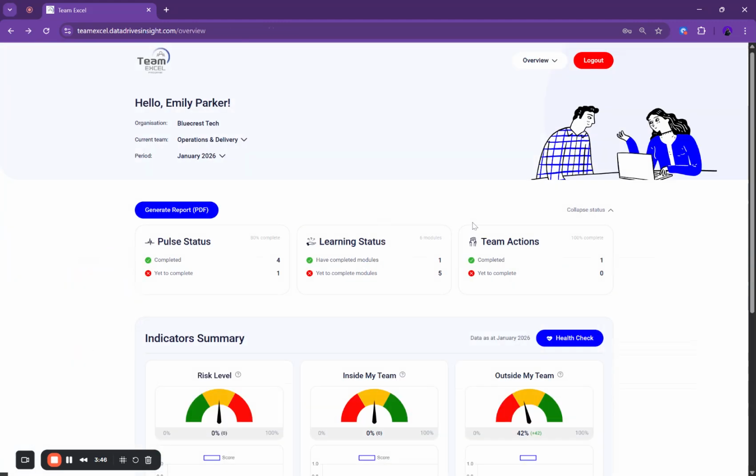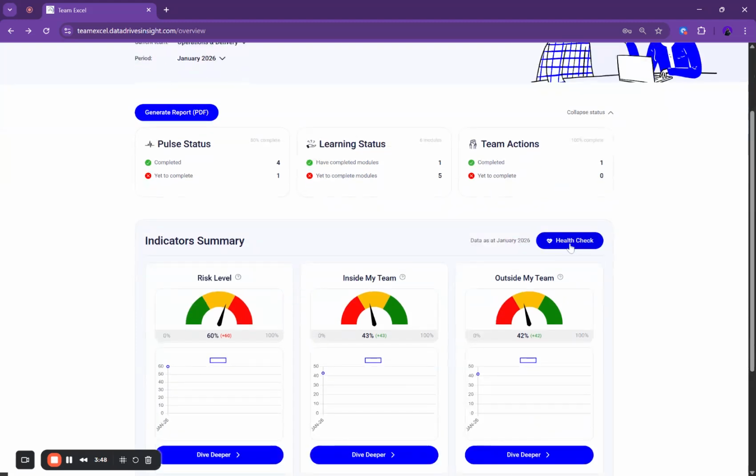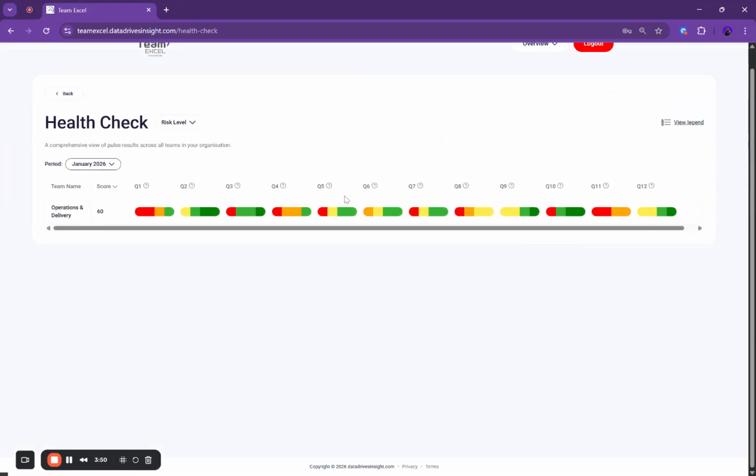Let's go back. Now, health check is also a very interesting feature. We click on this one, and it gives us a team to team comparison of each question. If you are a member or a leader of just one team, it might not be very informative, but still, I had to show.